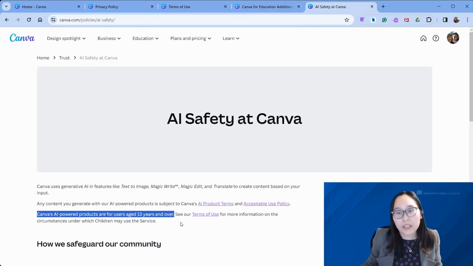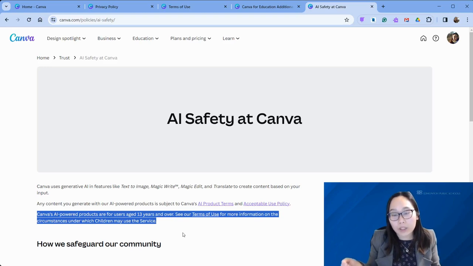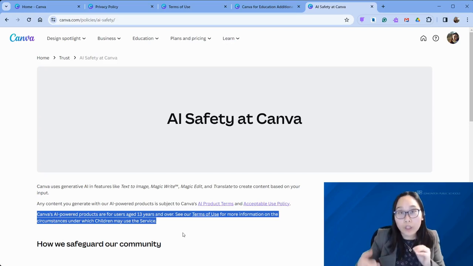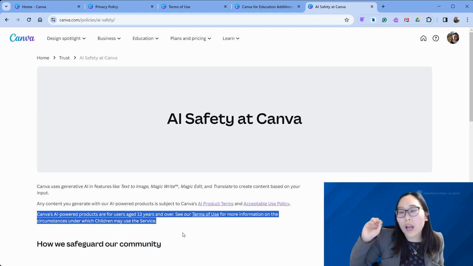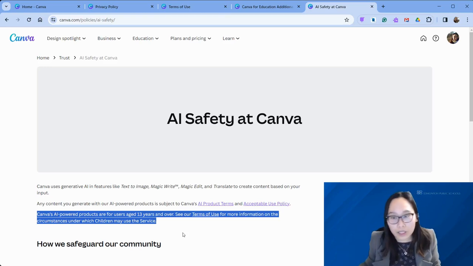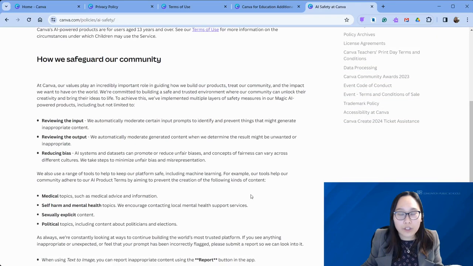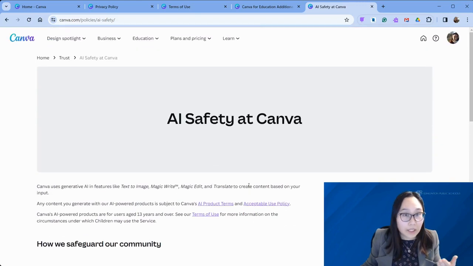And last but not least, I wanted to focus specifically on AI safety at Canva and also draw attention to this statement here, which is Canva's AI-powered products are for users aged 13 and over. So if you are planning on using this with students, along with following the third-party app processes that you know of in Connect, I'll link that as well down below, just recognizing that these products are for users age 13 and over. If you're curious for more information, of course, there's lots of information here that Canva provides when it comes to AI specifically. And again, I'll link all of this information down below.